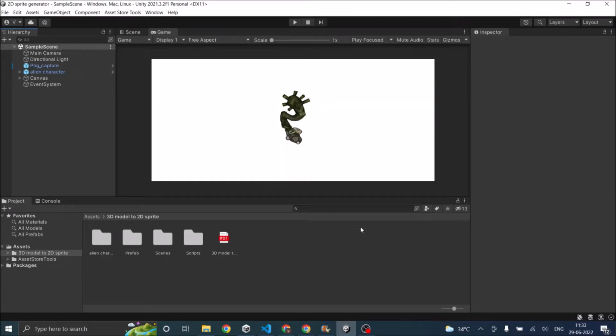Hi, this is an updated tutorial for 3D model to 2D sprite. In this new version, the 3D models will be captured into 2D sprites but will have a transparent background. So if you have not updated the asset, you can go ahead and update it. So let's see how to use this asset to convert your 3D models into 2D sprites.